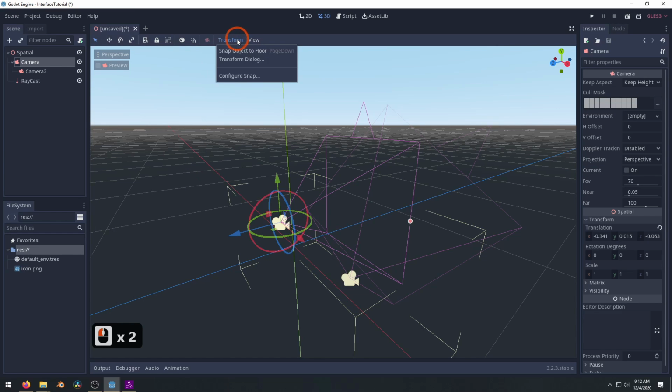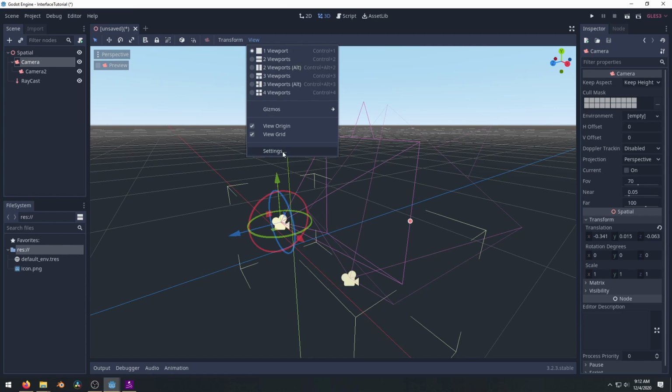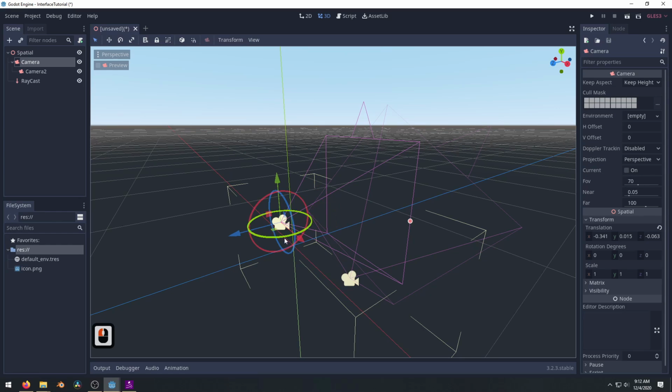Now, this is your transform menu. It's things that you can snap and configure and things like that. And then this is your views. Again, I encourage you to mess with all of these things. You'll learn them as time goes on. I'm not going to throw all this at you. So that's basic interaction with Godot in terms of the viewport.